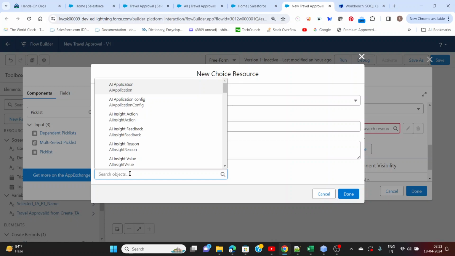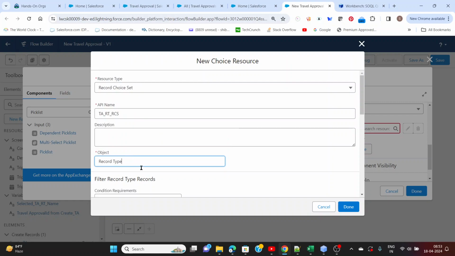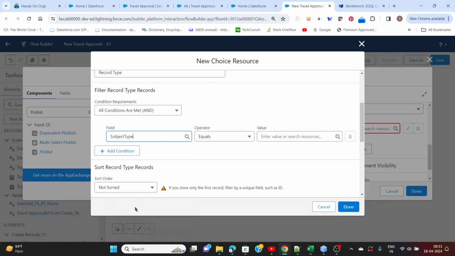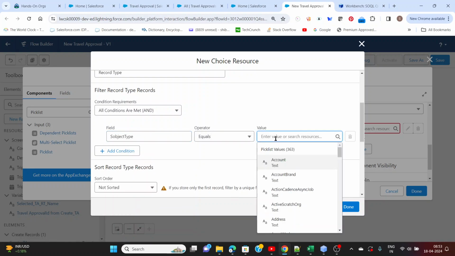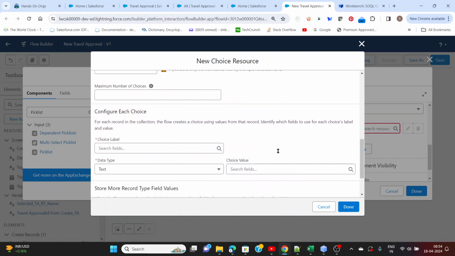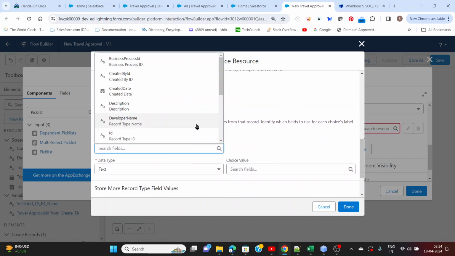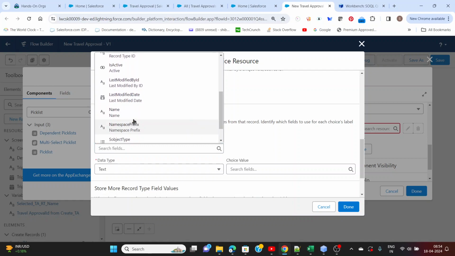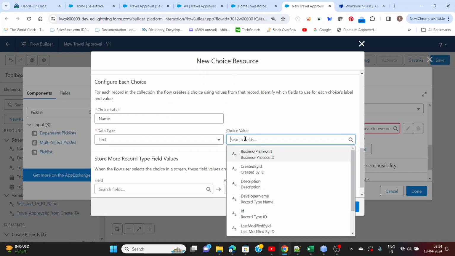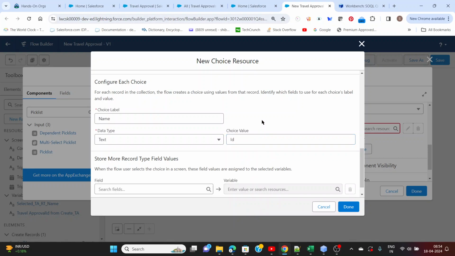And the object is going to be our record type. You understand why we choose this. And the field is as object type. Okay, we look for the travel approval underscore C entity. This is the API name of that entity. And the choice, I wanted to show the name to the user, the record type name. And when a specific name is selected, either domestic or international, I wanted to pass the ID back into the flow.